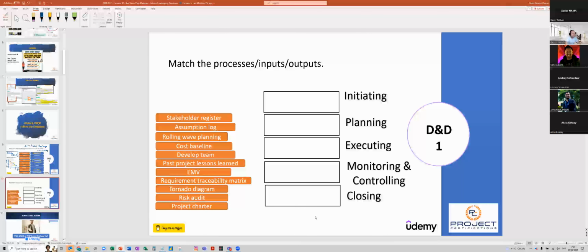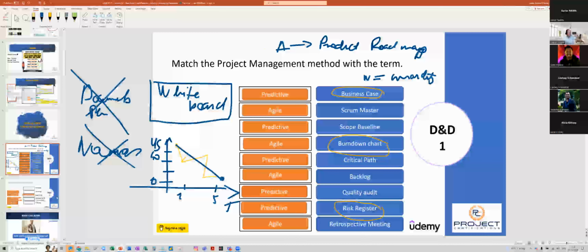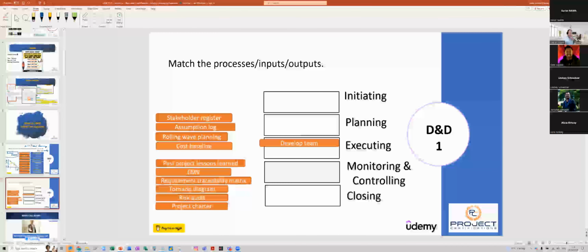Develop team. I would say planning. Are you really sure? Or initiative. Because developing team is going to come in execution. Because it is correlated to your resource management plan. First, I need to have a resource management plan in planning to accommodate the team and develop the team. So that's why it's actually been in execution itself. Okay. Can you do maybe two more?